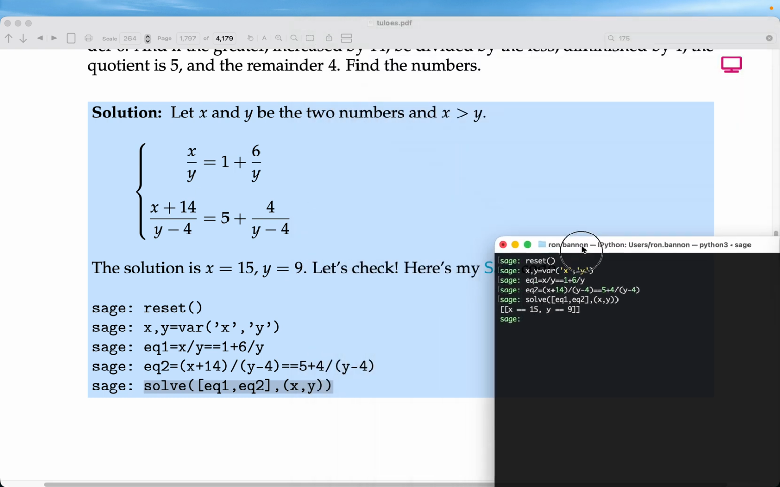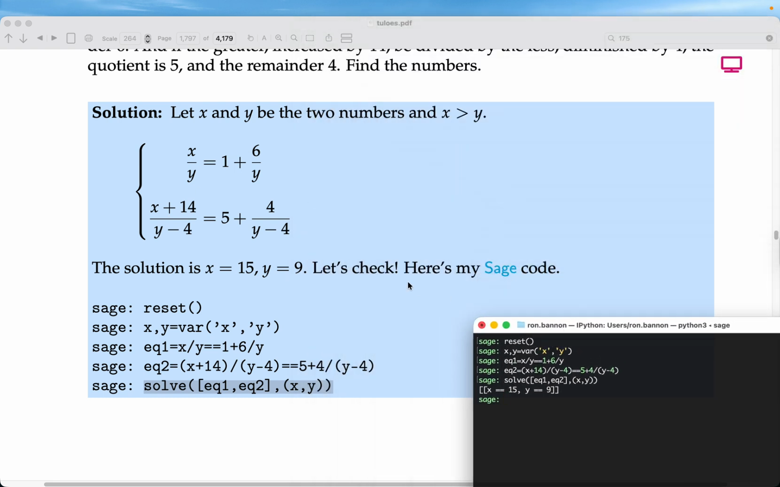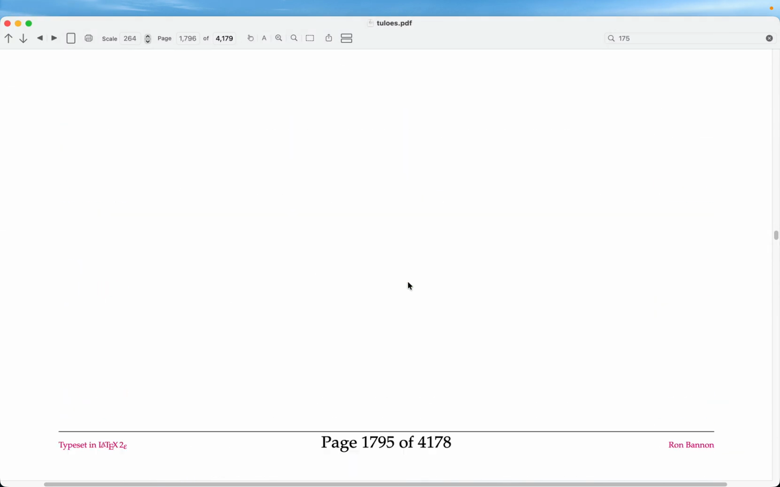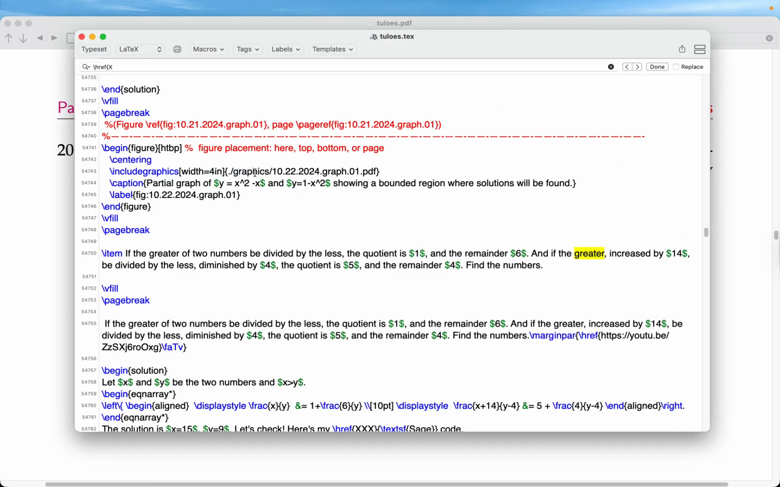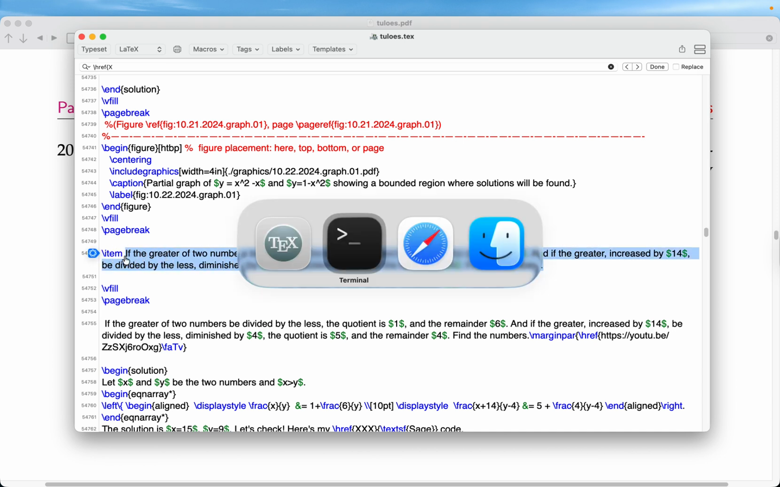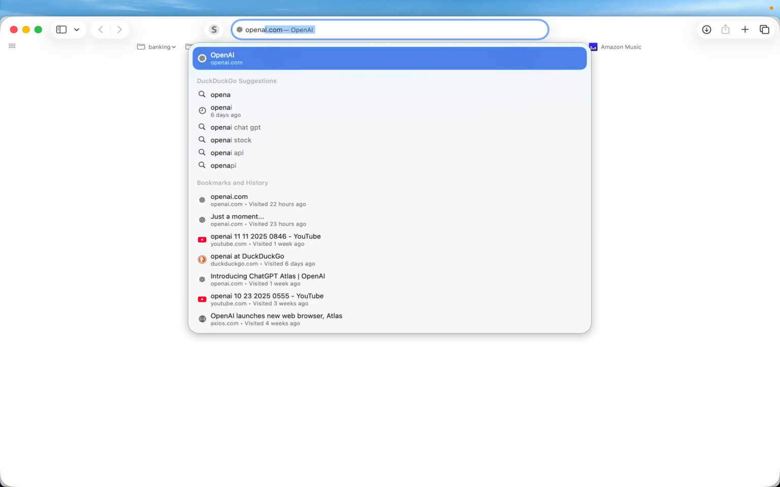Now I'm at a school that may be blocking AI. So what I want to do is I want to do a copy paste. I want to see if I can go to AI to get an AI product to do the problem. So I'm just going to copy it. And I'm going to open up a web browser. And let's see if I can get to OpenAI. I think it's going to be blocked.